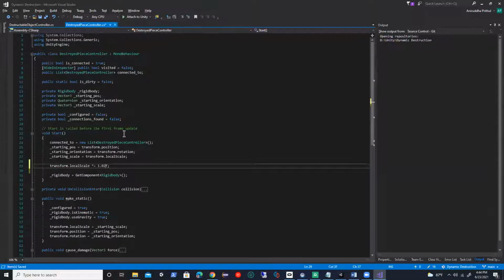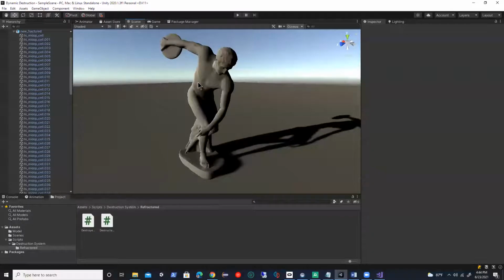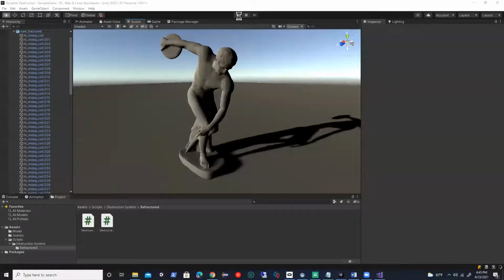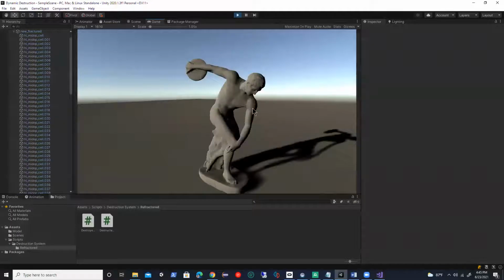You don't want it to be too high. If that is the case, then it will collide with other pieces that it shouldn't be colliding with. So it's kind of like a fine balance. Anyways, with 1.02f set as the local scale, let's run our program again after it compiles. Okay, so if I press play, everything should be fixed now.